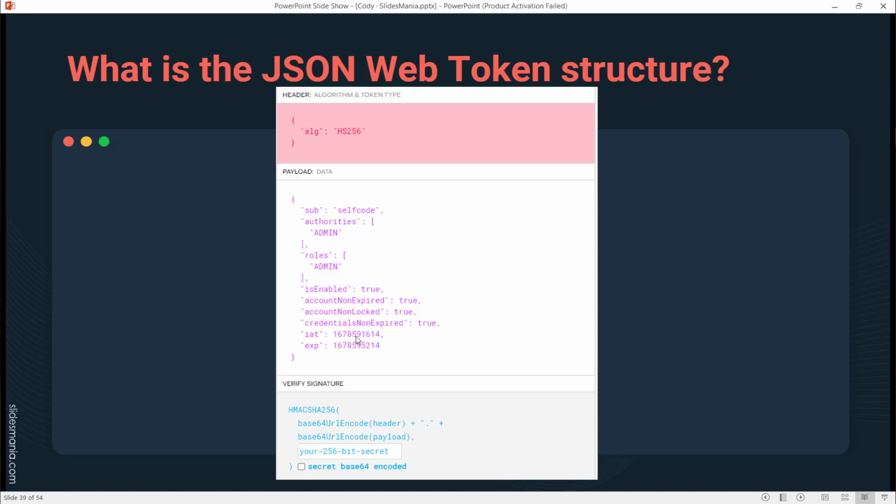Here you can see the header with the algorithm HS256, and here is the payload, which comprises the data for the subject and the authority. You can define the subject, the authority, the role, the enabled flag, or many things you want. And here is the secret key.